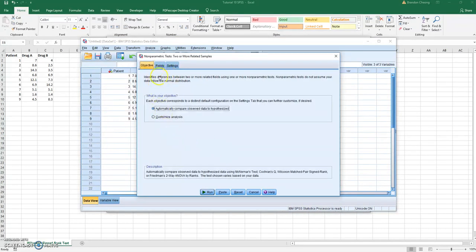There are three tabs in this next window. There's the Objective tab, the Fields tab, and the Settings tab. We're going to go through each of these tabs, and for each of the tabs, we're going to choose the Customize option. So first thing on the Objective tab, we've chosen Customize Analysis.